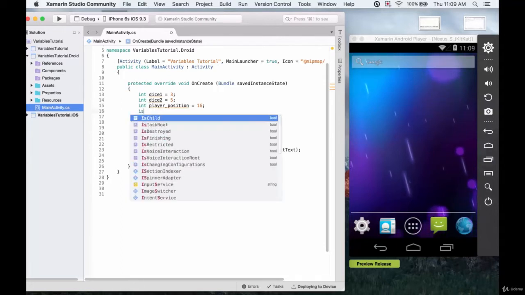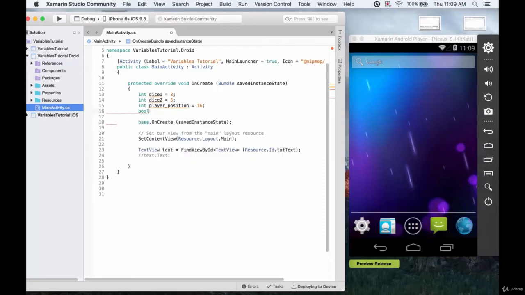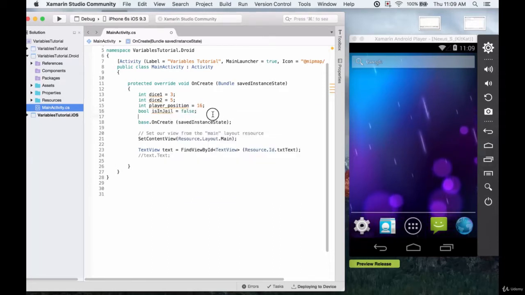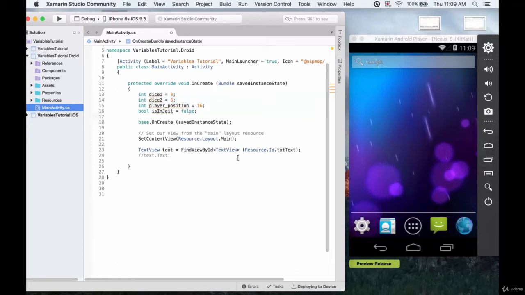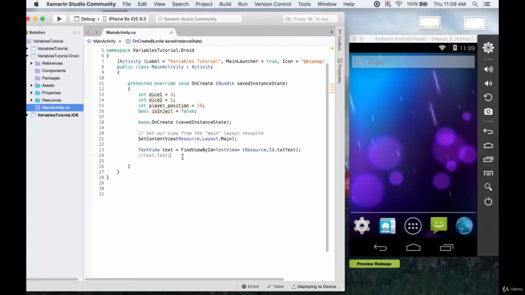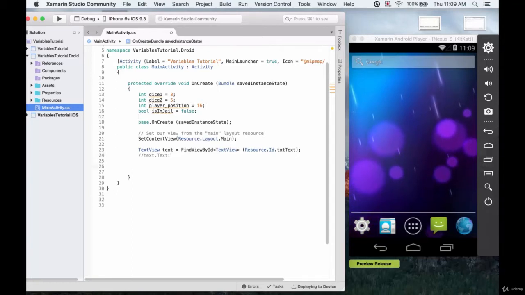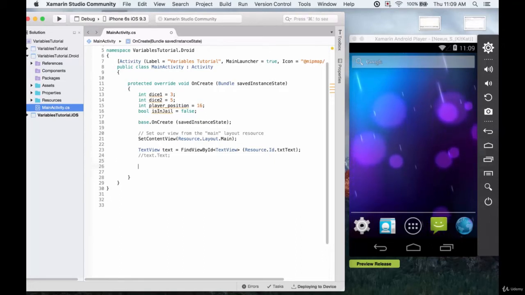And we're going to introduce another variable, which is going to be a boolean, is in jail. And we're going to assign this a value of false for now. Okay? So I'm going to explain how we're going to use those right now. So let's say we are about to roll our dice, and the first thing we want to check is if we're going to roll doubles.